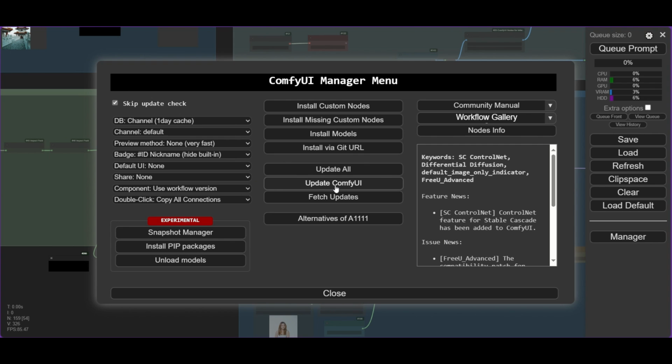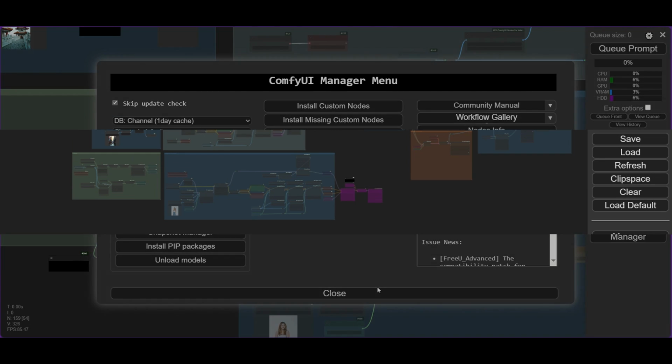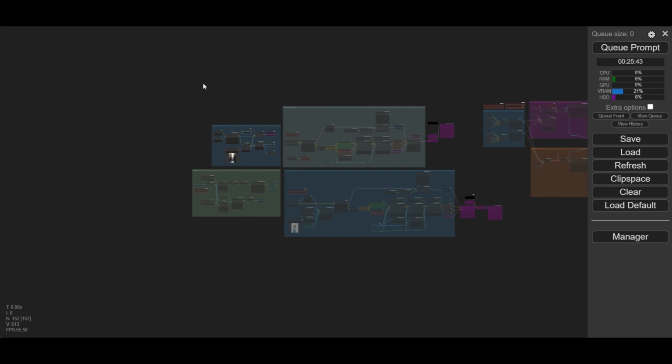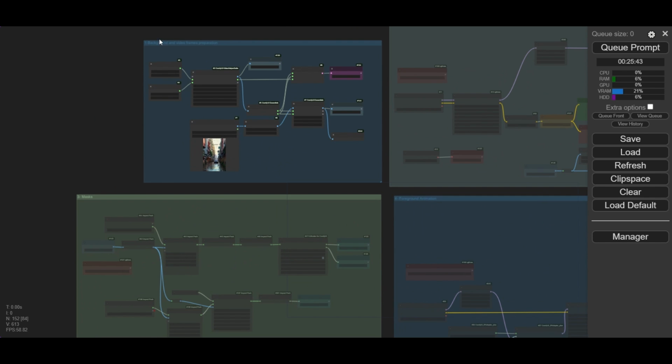When everything is installed, remember to update ComfyUI. Now that you are all set, restart ComfyUI and let's start exploring the workflow. This workflow can look a bit complex, but it is easier to use than you think. I recommend running it in the steps defined in the groups, as I will show you in this video.